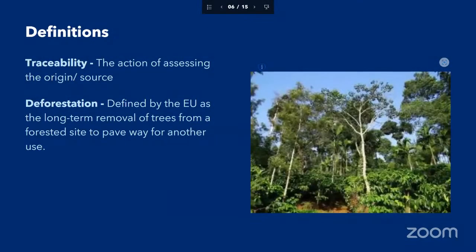So we give brief definitions for this. Part of the key objectives of the EUDR regulations are traceability, due diligence, and compliance. It is important for us to understand the term traceability as defined by the EU, which is the action of assessing the origin or the source of a particular commodity. Then deforestation is the long-term removal of trees from a forested site to pave way for another use, in this case to pave way for coffee.